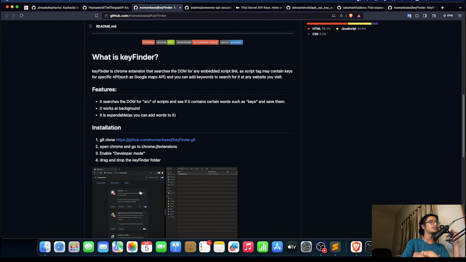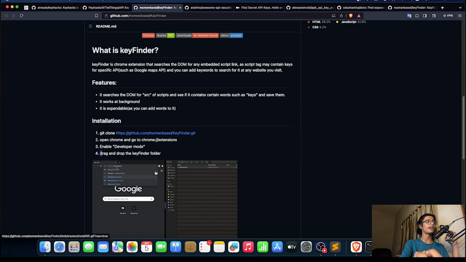Its installation is very simple. Copy this thing, open Chrome, go to this location, or simply go to your settings and find extensions, enable the developer mode, and drag and drop the Key Finder folder.